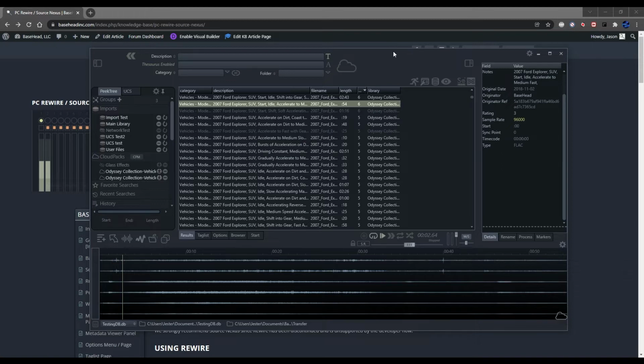Whatever the reason is, if we need to send audio from BaseHead into a channel in our DAW, there's a couple of supported methods that are built straight into BaseHead, and there are also additional third-party methods which we'll touch on, but we're not going to go too into depth in those. So the official methods that BaseHead supports for sending audio between BaseHead and another application is using Rewire, and also using a sort of modern replacement for Rewire called Source Nexus.